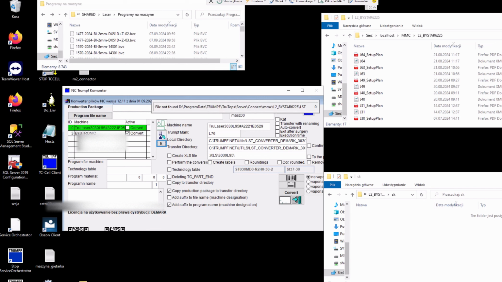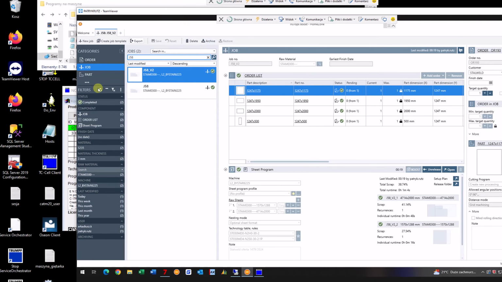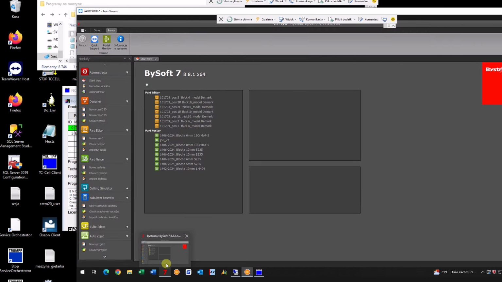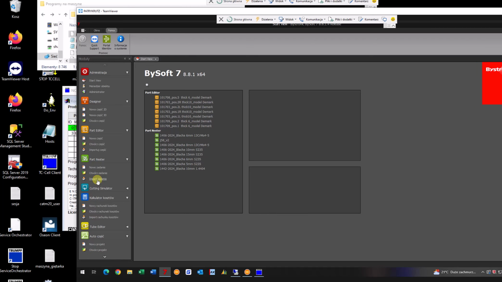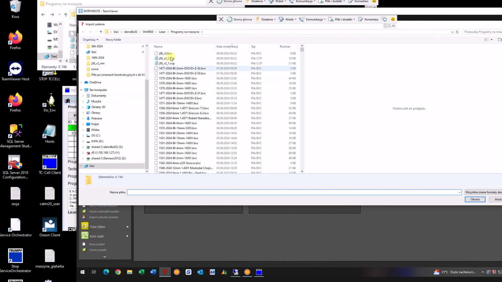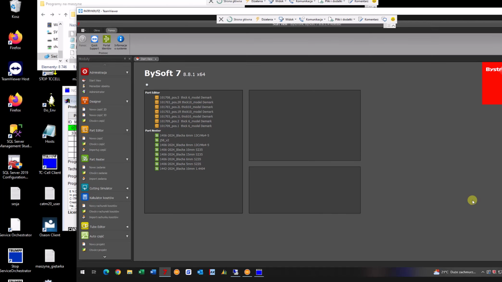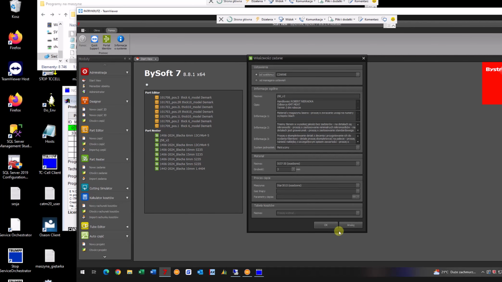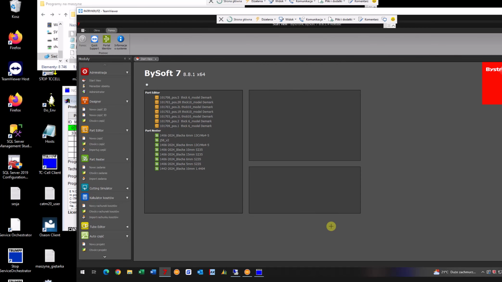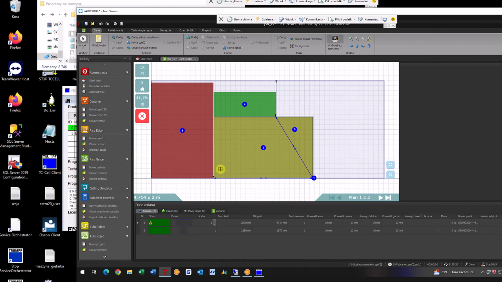What can we check without the machine? We have here on the programmer side the BySoft, and in the BySoft software we will import the job just created. Here in the preview, the BySoft plugin shows us the preview of the first sheet. We open the project, confirm the technology, and what we see is the first sheet.